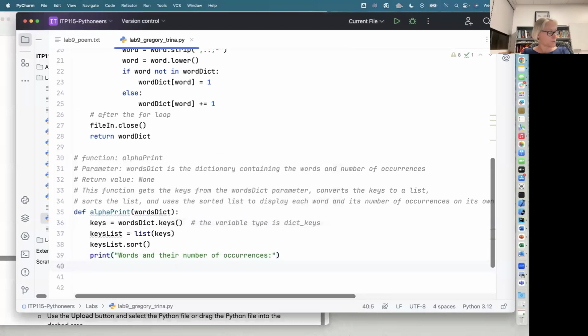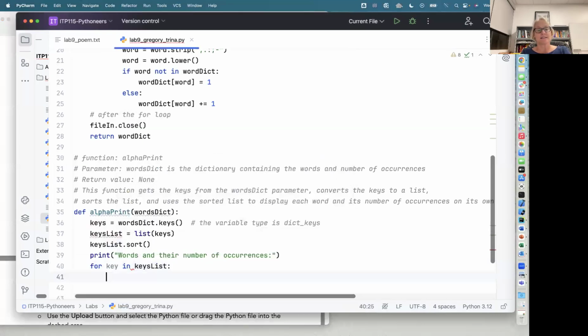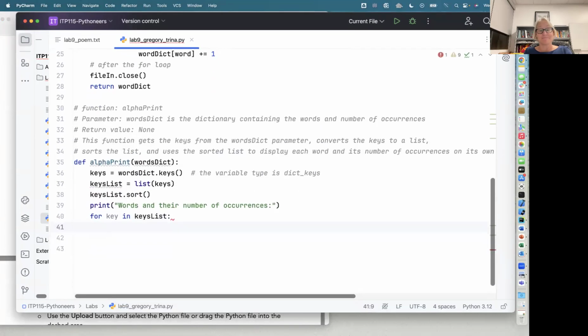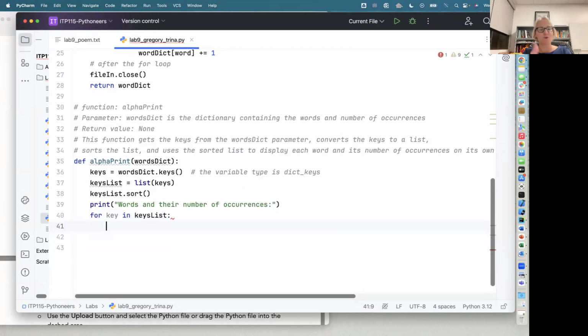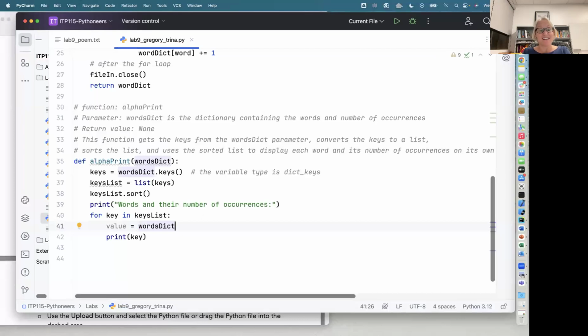So we are going to loop through, for key in keys list. Remember, key is just a variable name, but it's a good one to pick. Now we can print our key. And we want to pull out the value. I'll put it in another variable. Let's pull out the value from our dictionary. This has our dictionary, words dictionary, square bracket, our key. That pulls out my value. So now I can come in here and say, there we go.